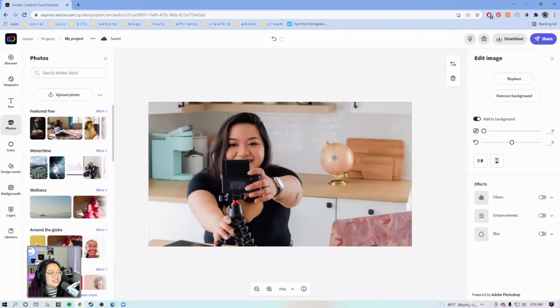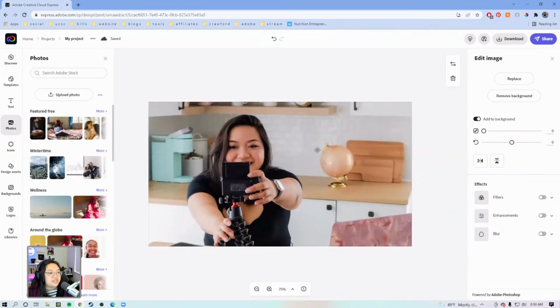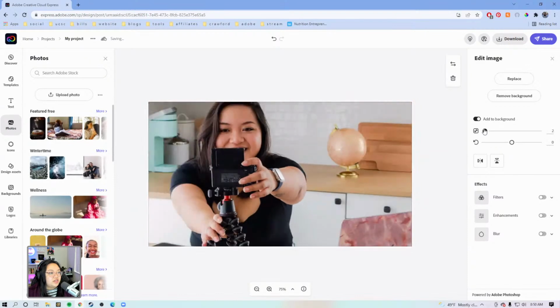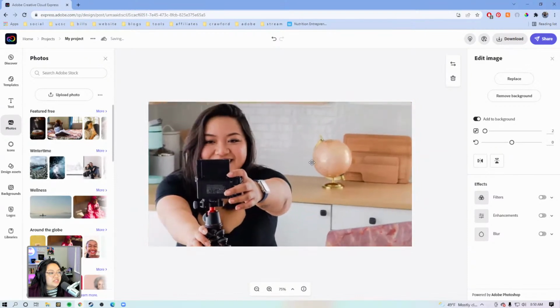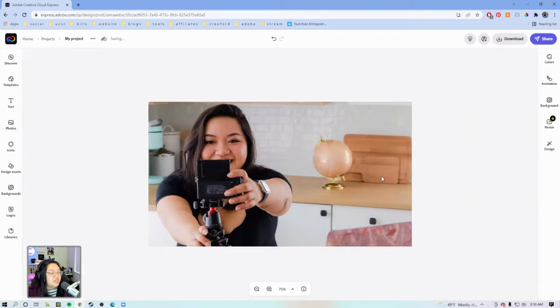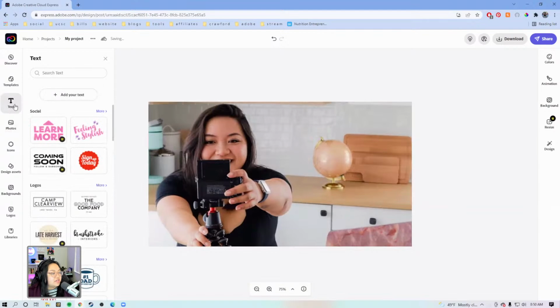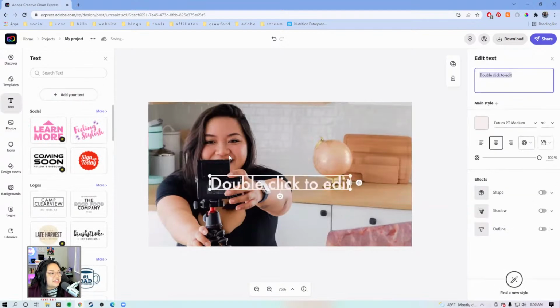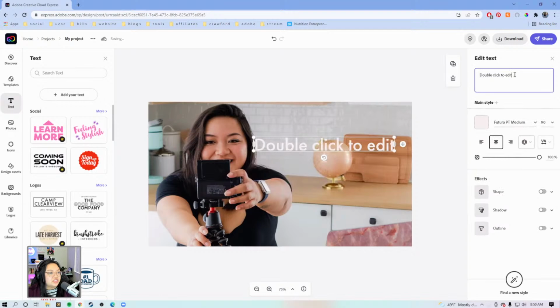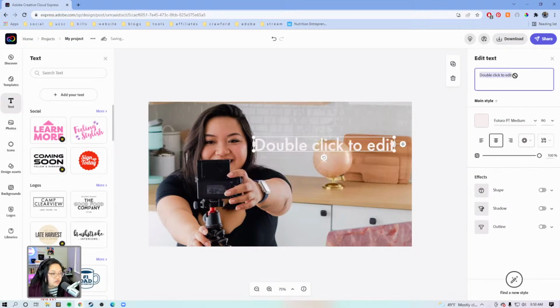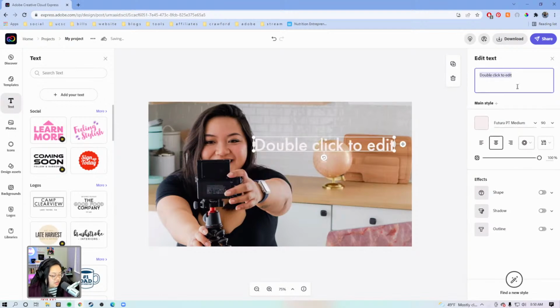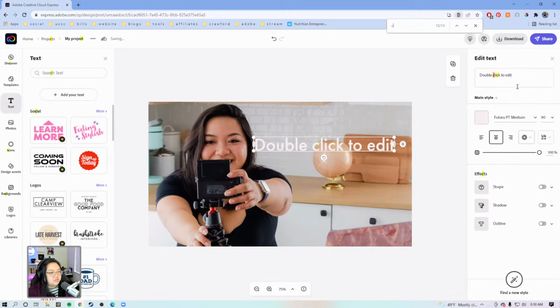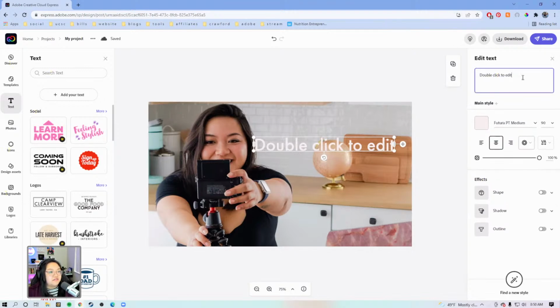And then since it's taken in portrait, I can only move it up and down. But if I zoom in a little bit, I can move it side to side as well. So there's that. Okay. And then we're just going to add text to it just by hitting the text tab, click add text. And then we're just going to change this to, I'm going to put, oh, I put the F. Creative Cloud Express.